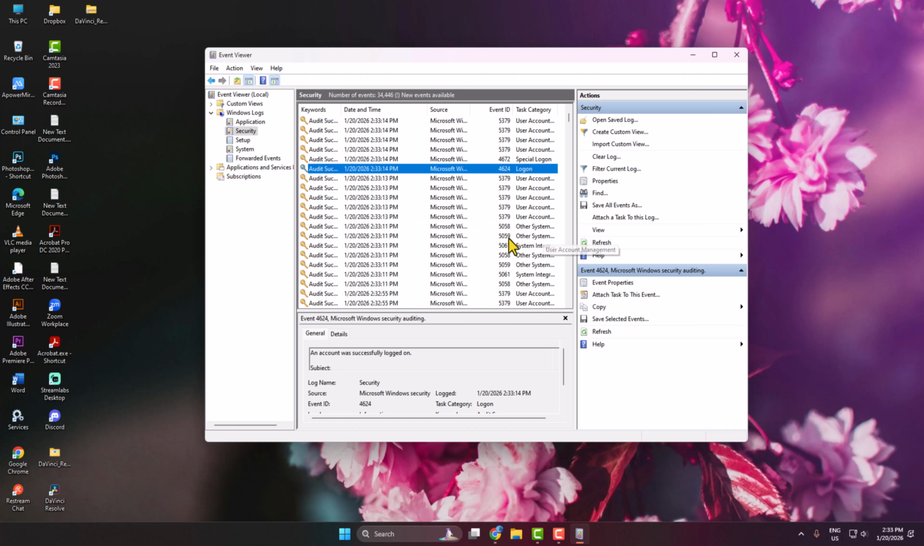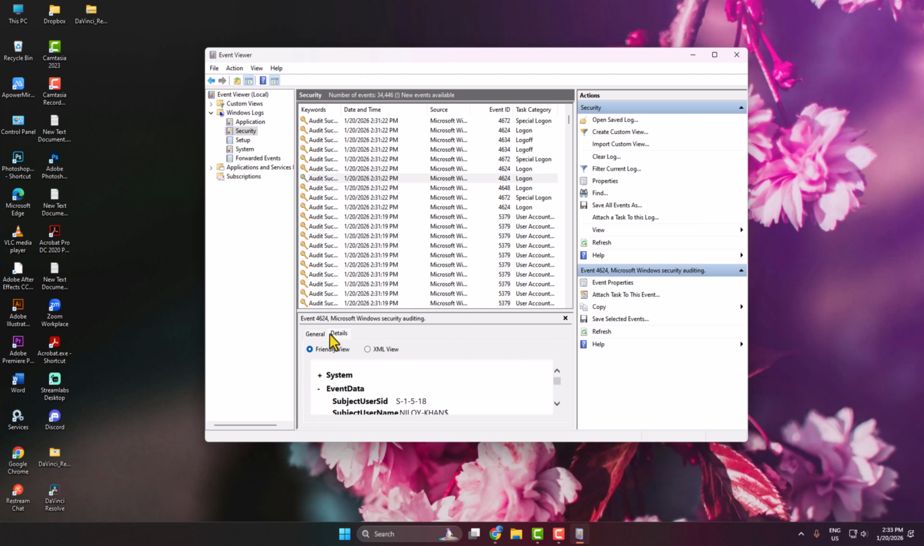If you want to check any specific login history details, then select the specific login history, then click on Details, and here you will get all details about the user login. So that's how you can actually check your Windows user login history.